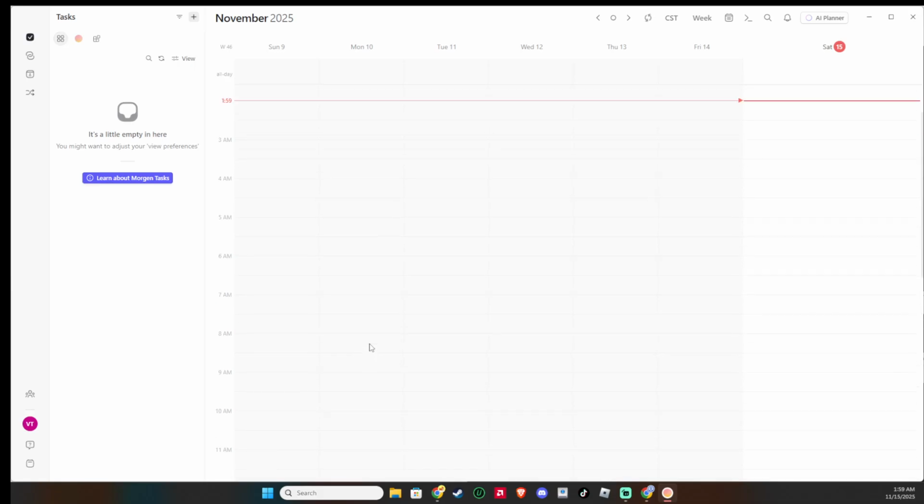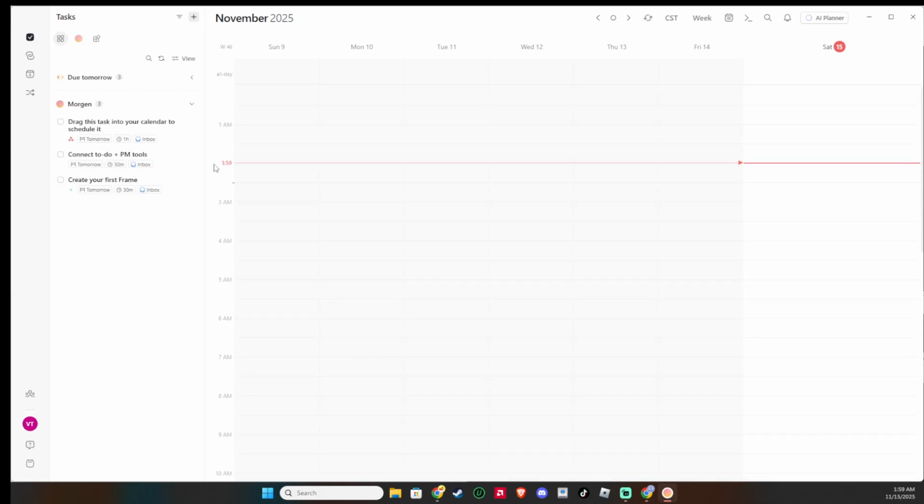Additionally, you might want to customize the initial settings to tailor the app to best fit your personal workflow and preferences. And there you have it. You've successfully installed Morgen on your Windows PC and are now ready to use it to plan your day effectively. Be sure to explore all the features Morgen offers to fully leverage its capabilities.